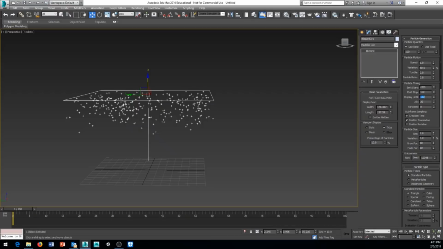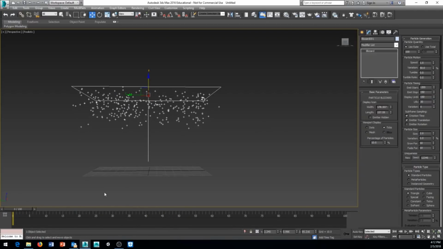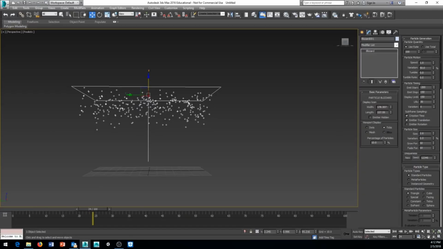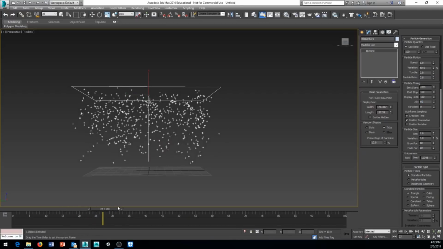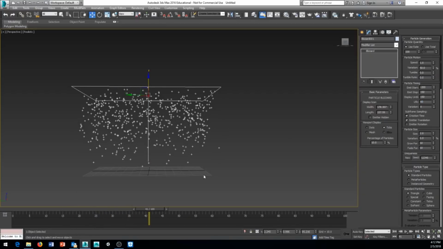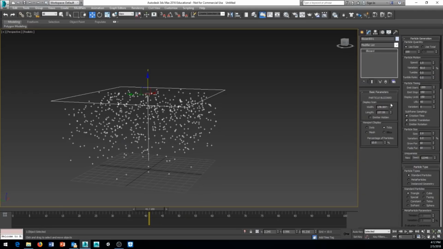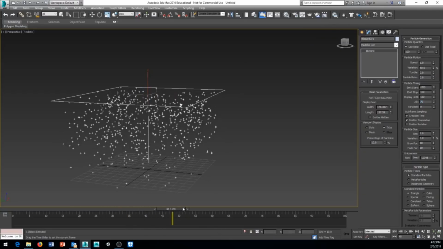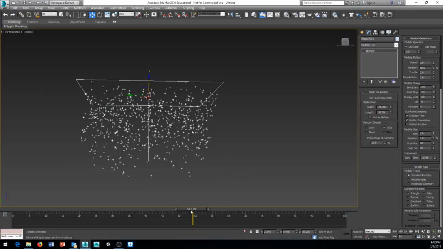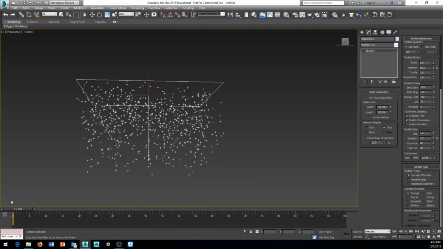So maybe 150. And then the life of the particle, as I can see with a speed of 1, it's not quite reaching the ground. So I'm going to want my life to be longer. So maybe 60. What happens if we do 60? Not 6, 60. Is that good enough? That's just, maybe we'll do 70. Give it a few more frames. Now we can see we're under that ground plane. So that looks good.